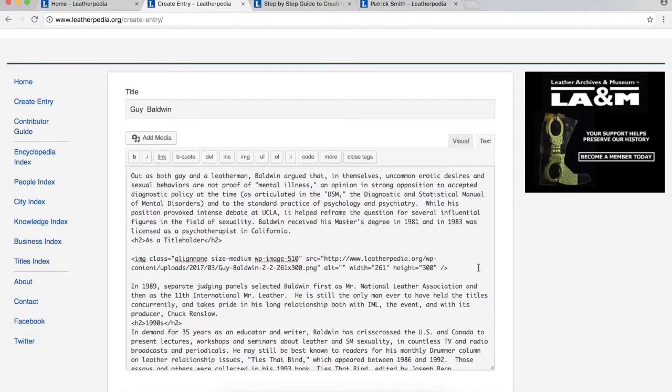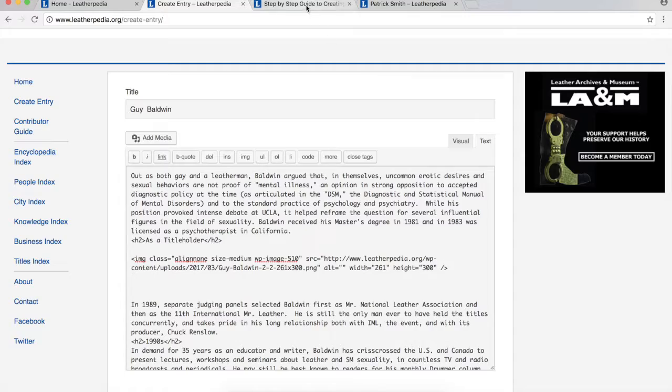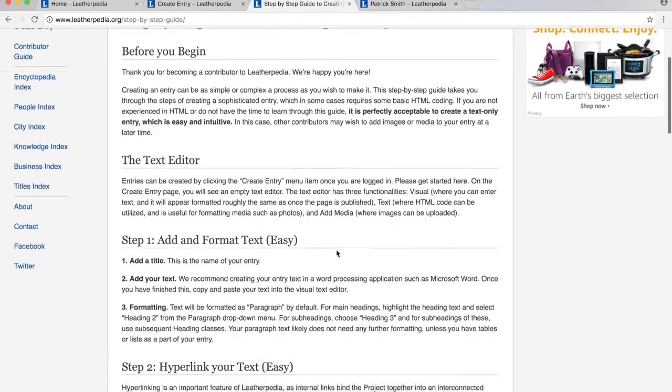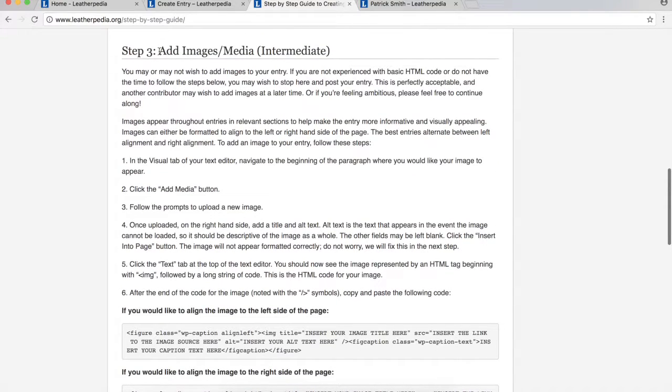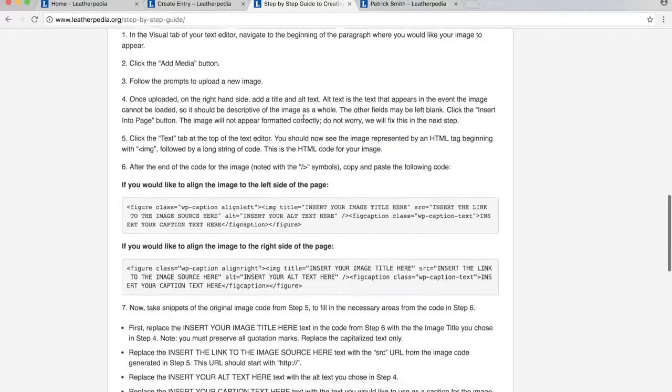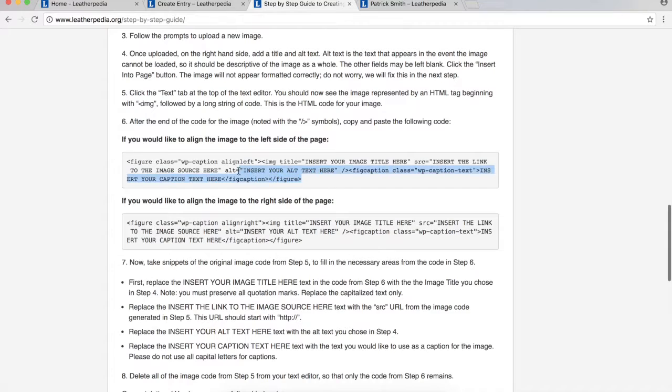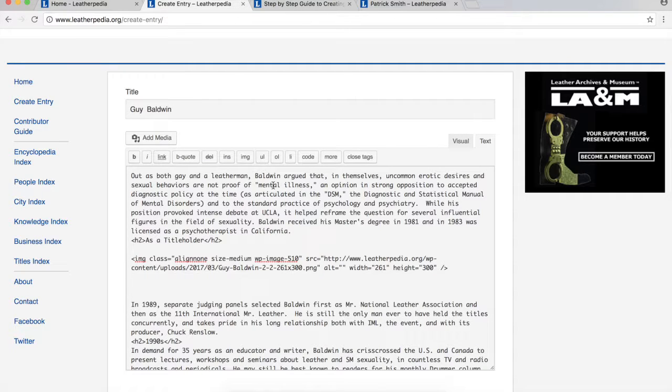And what I'm going to do now is I'm going to go to the step-by-step guide, which is where you found this video, and scroll down and find the code. It's under the Add Images section, step 3. And I'm going to add the code for inserting an image. Now this is the code for aligning the image to the left side of the page. If you wanted to align it to the right side of the page, you would use this code down here. But I'm going to use the left side, so I'm going to copy that. And I'm going to paste it here.